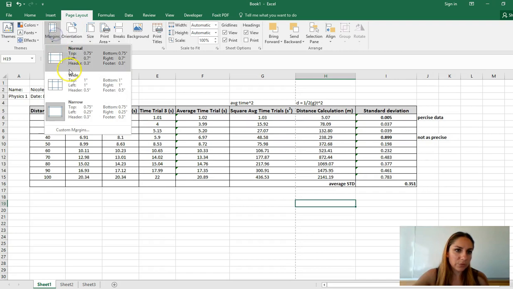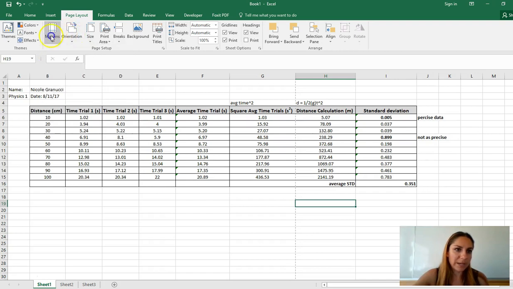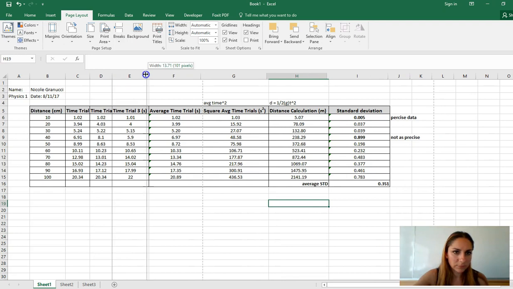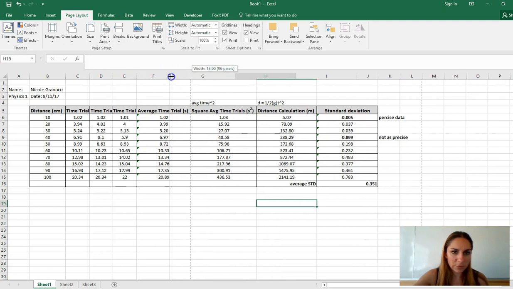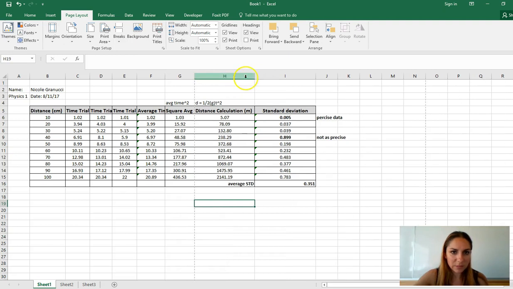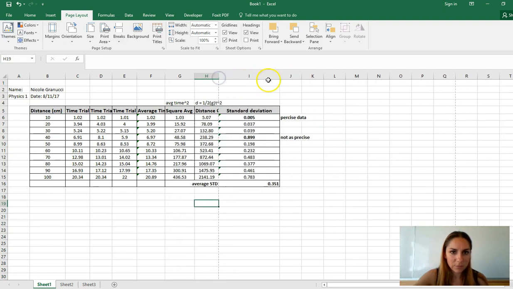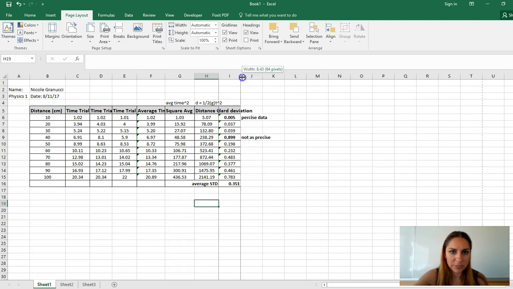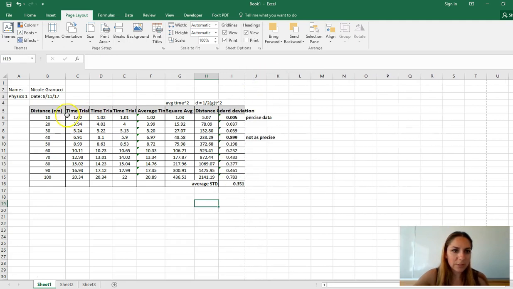Or what you can do if you want it on 1 page, or maybe I ask you for 1 page, is you can make these a little skinnier because the numbers are not very big, so that it all fits on 1 page. There you go. I don't need the precise data part. So now this is all squished.